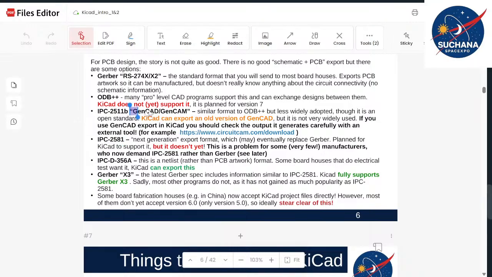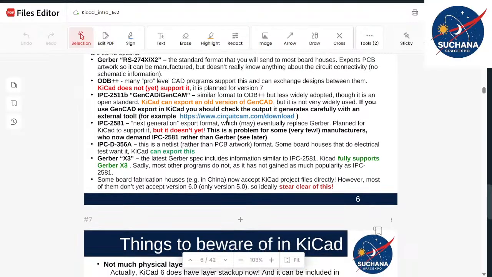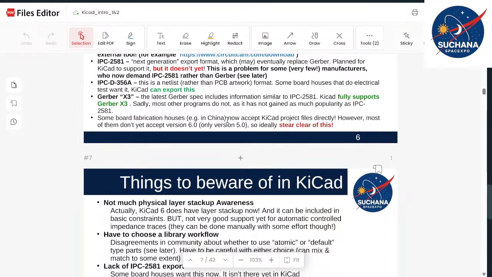So we already discussed GenCAD or GenCam. This is only kept for compatibility purposes. Yeah, so these are the important things.